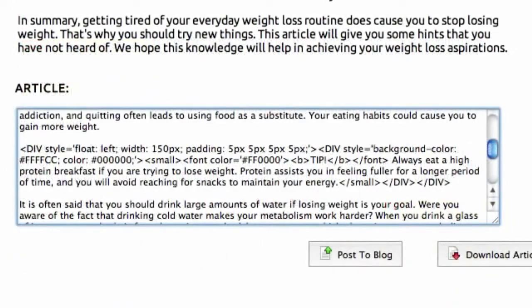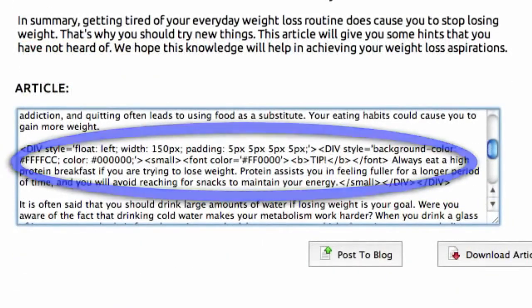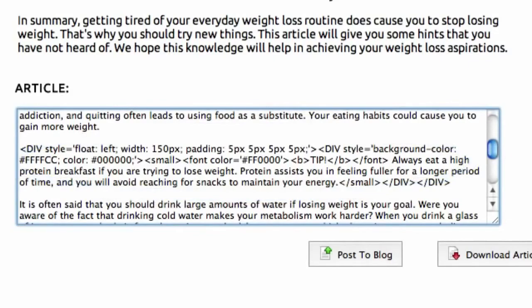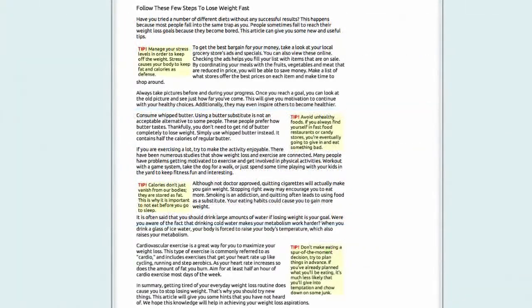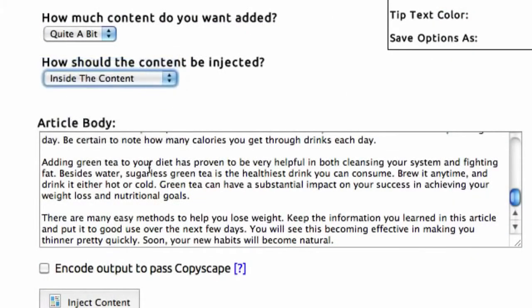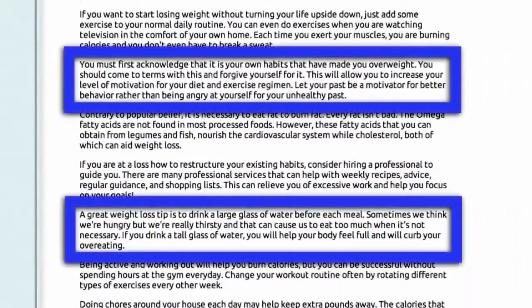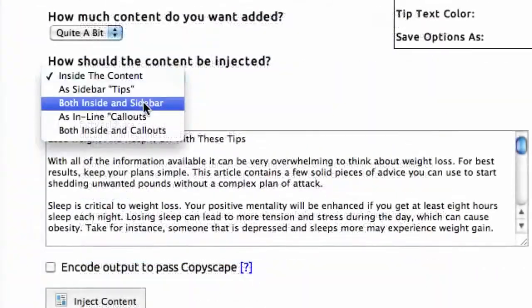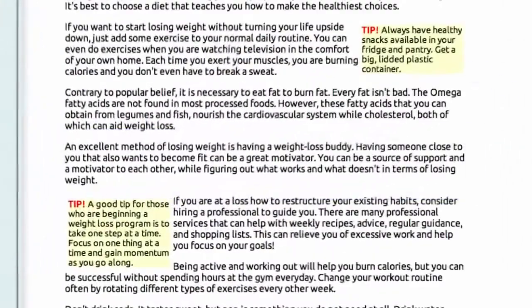But you can see in the HTML here that it actually appears within the content of the article, which means that the search engines will read all of this as part of the same content, making it look more unique. Now there's a variety of ways you can do that. You can use sidebar tips. You can put super spun, highly unique content right inside your content. You can put it both inside the content and as sidebar tips.